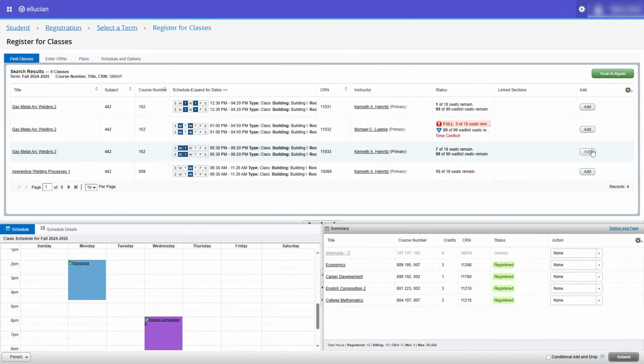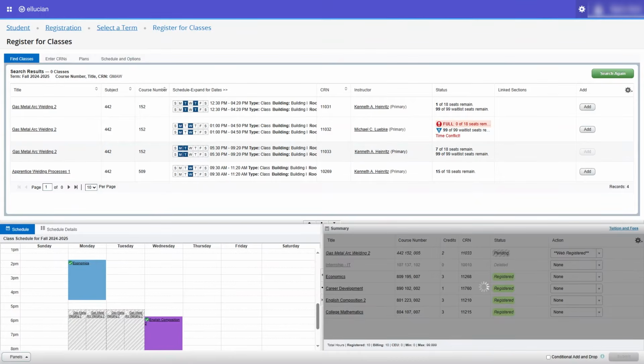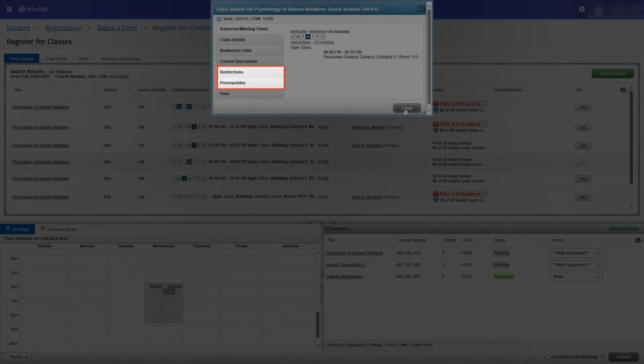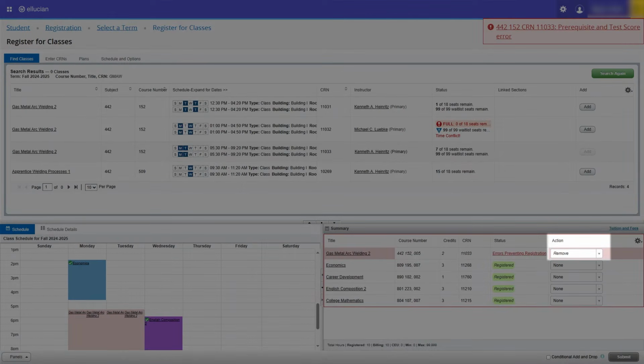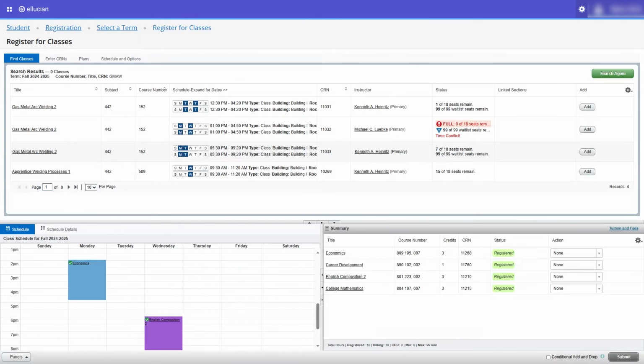Let's see what will happen if you try to add a class for which you are not eligible to register. After clicking Submit, you will receive an error message in the upper right corner, and the status will show that there are errors preventing registration. Click on the course title to check for course restrictions and prerequisites you may be missing. Notice that the action on the course has changed to Remove. Click Submit again to remove the class from your schedule.